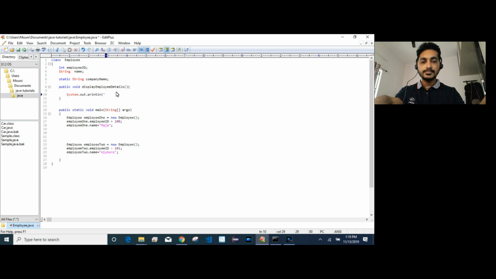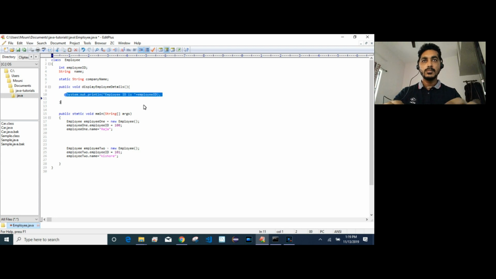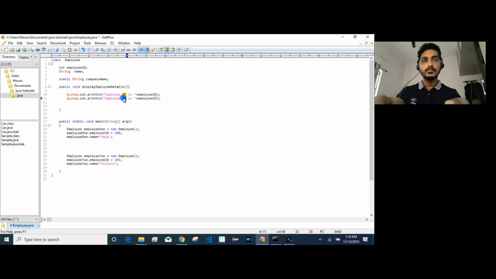Okay, employee ID is... I'm going to print employee name as well. So employee name and employee ID I am printing. Okay, so now we have a method display employee details. This method is an instance method.